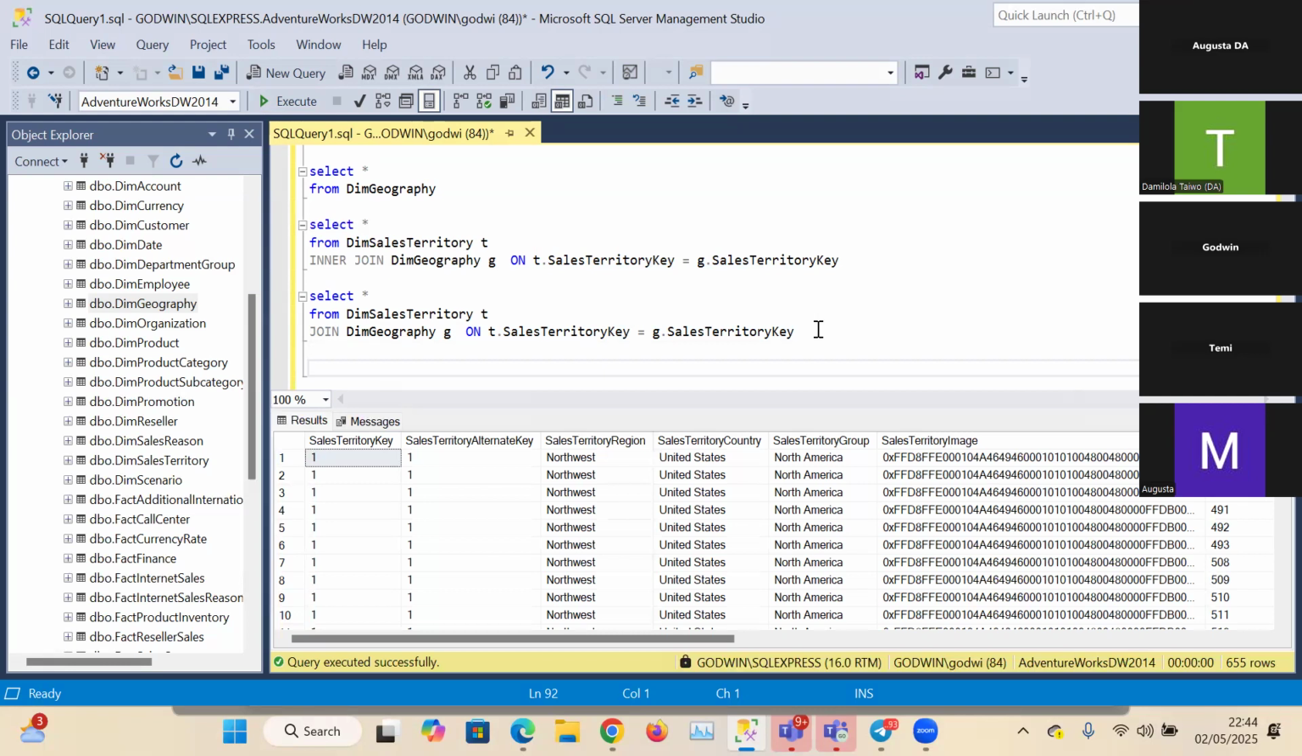Hold on. Excuse me, Godwin. So when we've executed the query, what exactly now? Is it that column that says sales territory image? Is that what the join is? Is it the number of rows that's showing that there's a join? Because I don't understand. No, it's not the number of rows.